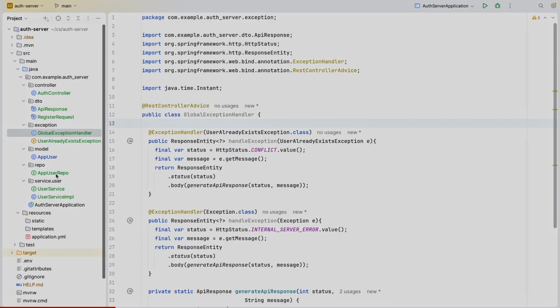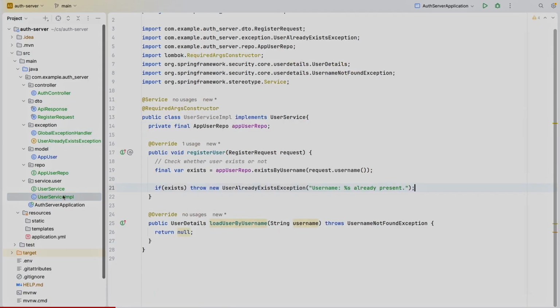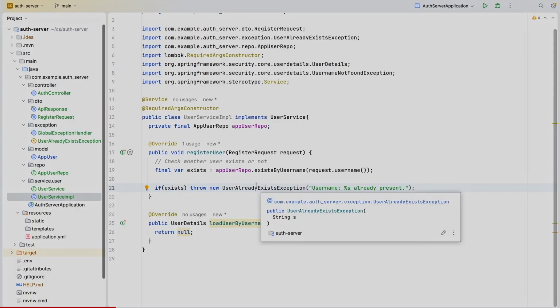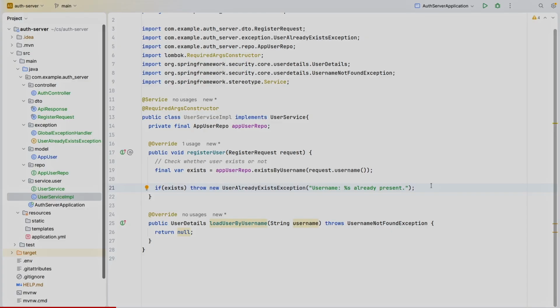Okay, let's get back to user service. Now we have checked if the user exists, so we are going to throw this exception. Otherwise we have to add the user. Now let's see how we are going to add the user. Let's create one new user.